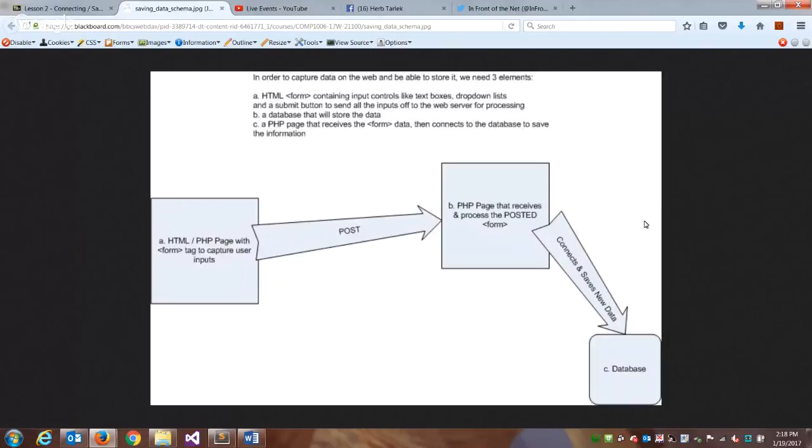So the first part is we give the user some ability to provide us with some kind of information. They click something, they type something, they upload a file, whatever it is. So we need to give them some kind of input container, and typically what we're going to use is an HTML form. Right? So an HTML form, it contains all of the inputs that we want from users.